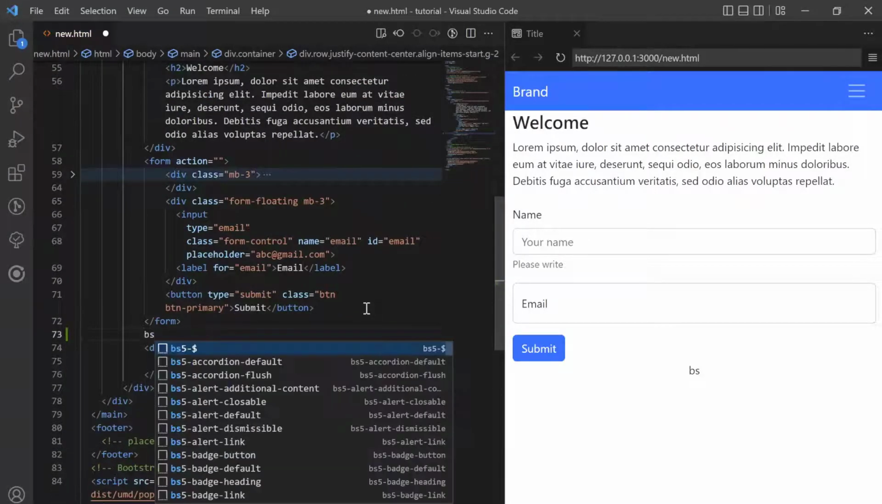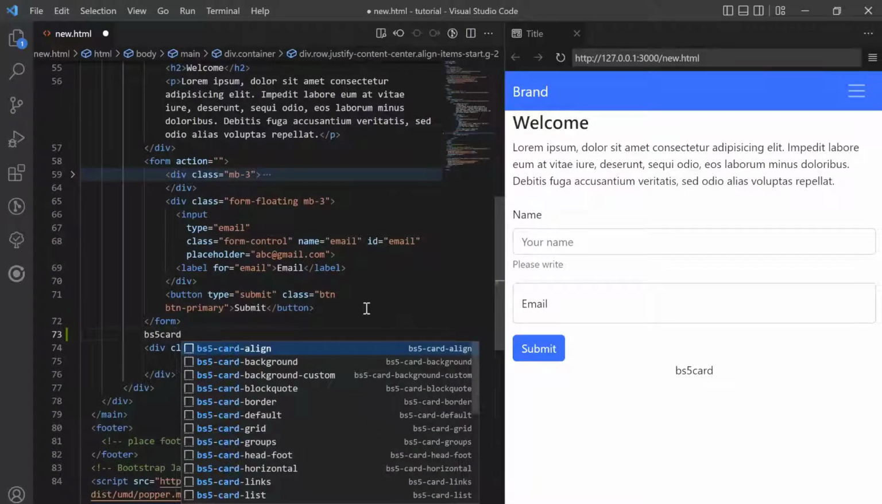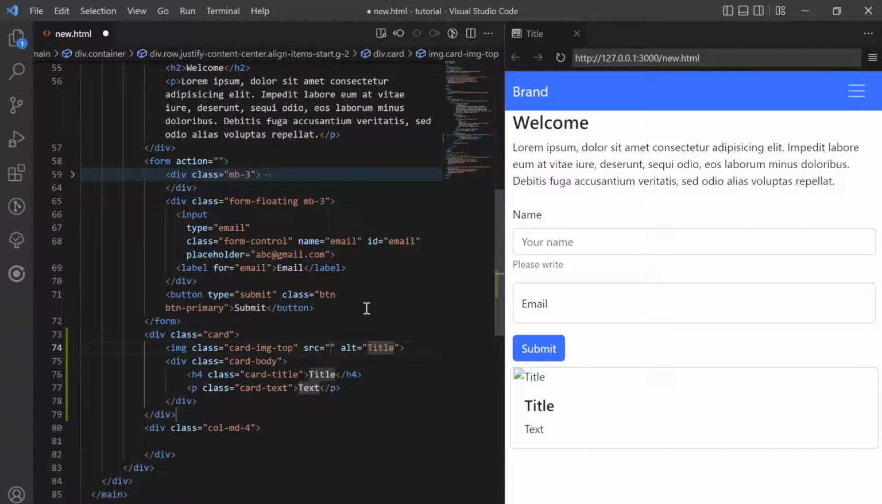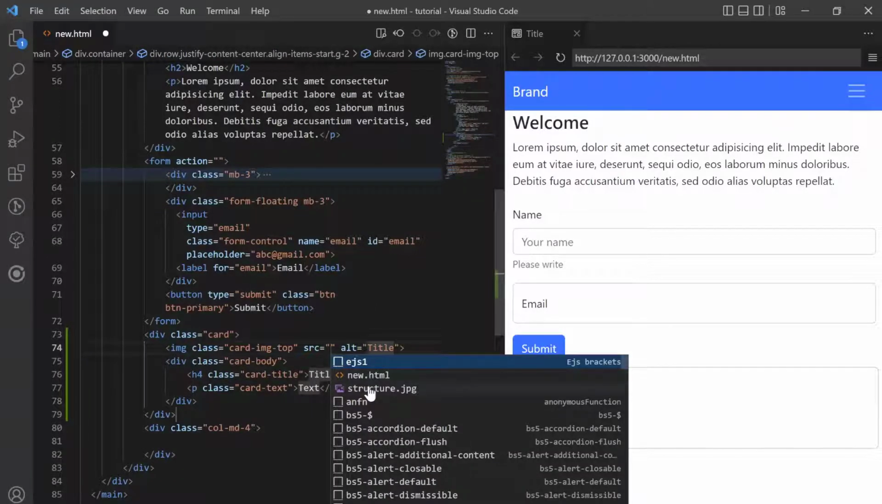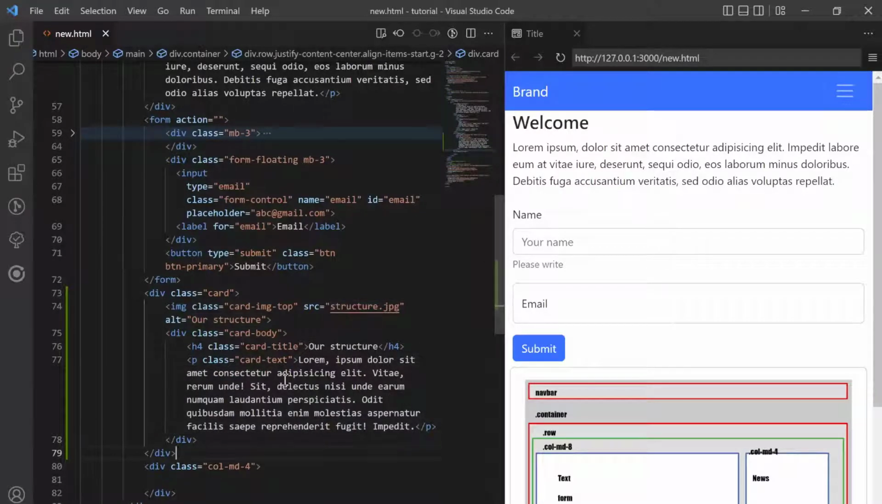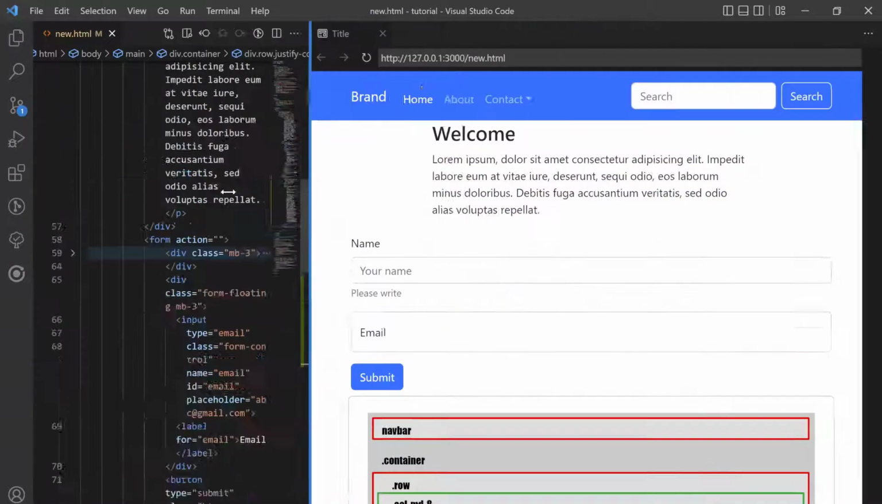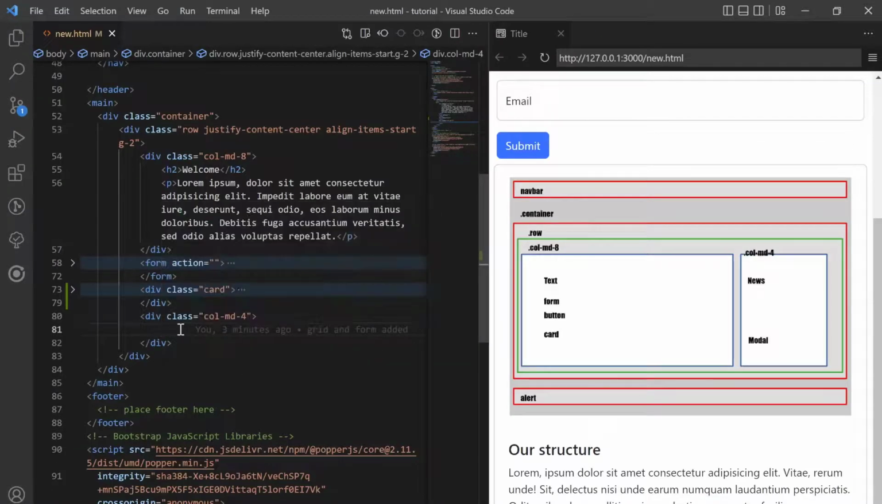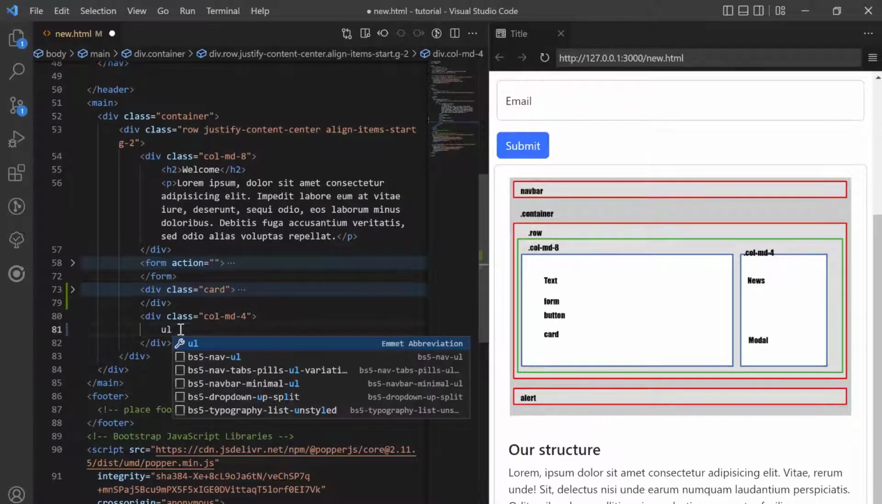Let's add a card. Type BS5 card and select the default one. You can select any image here. With those snippets, you can easily add the accessibility attributes. So, our first column is ready. Let's look at our second column. I'm going to add some text here.